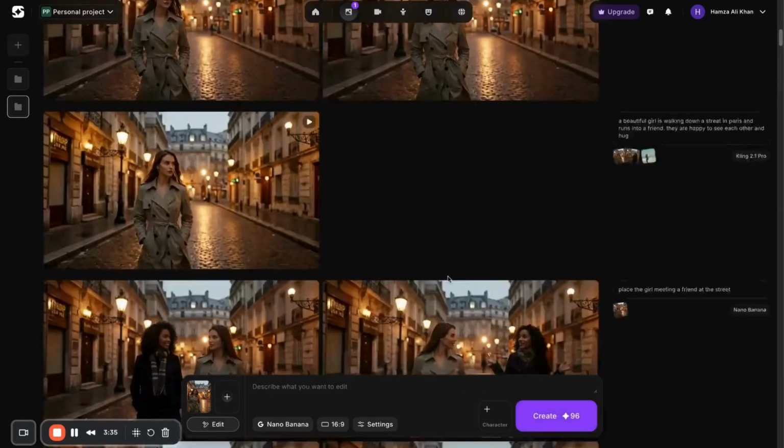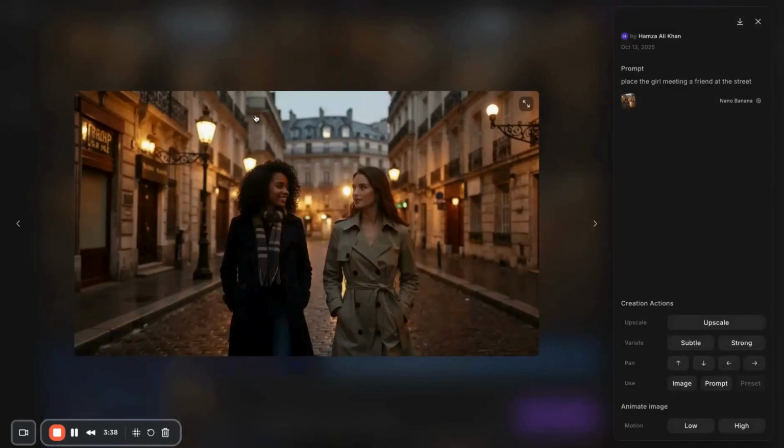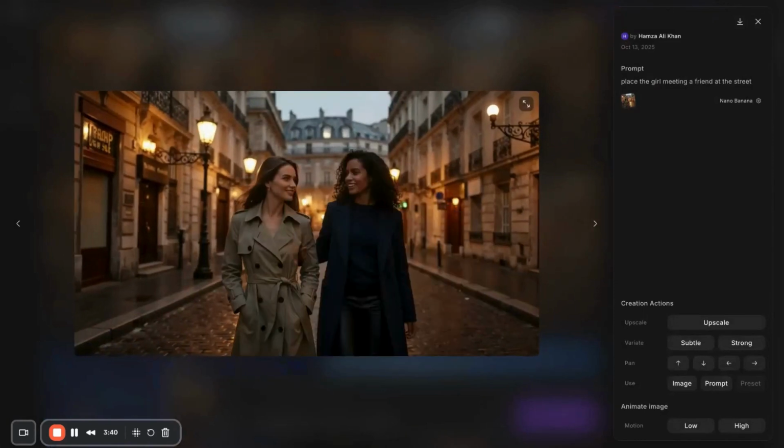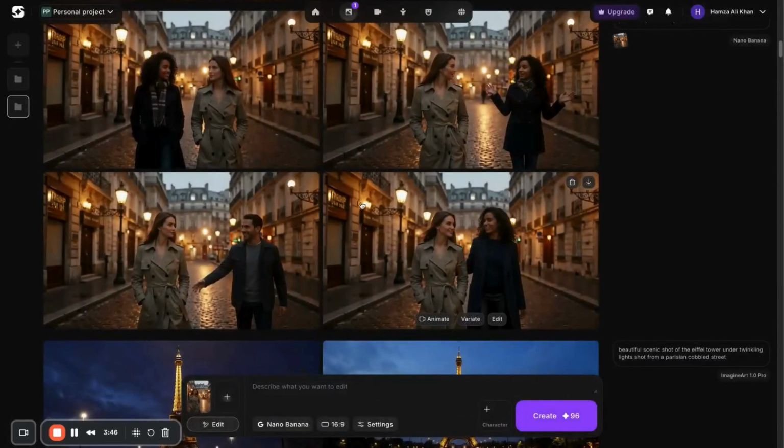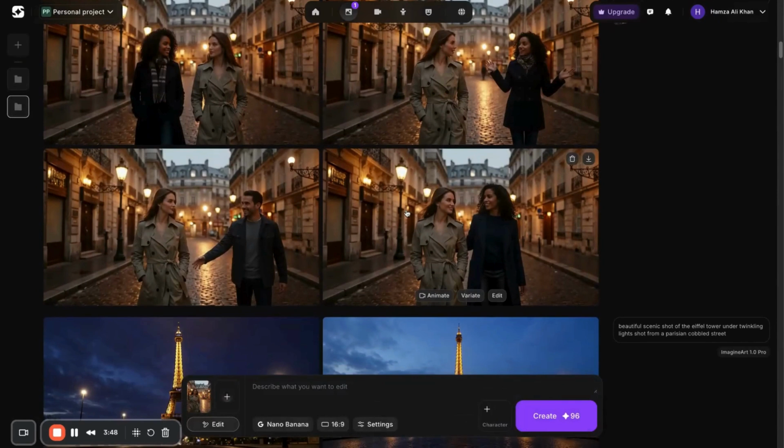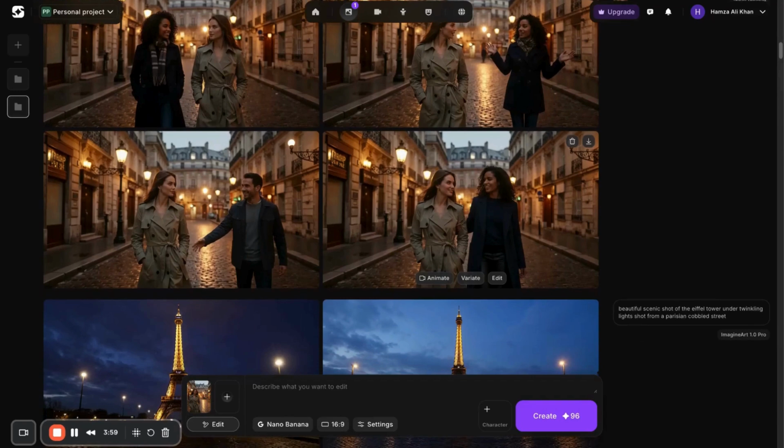And once doing that, I've been able to get multiple generations where the girl now has a friend standing next to her, right? Anyways, in this manner, you can maintain character consistency across multiple images in your storyboard, and naturally, consistency in your storyboard also means consistency in the clips that you generate, right?